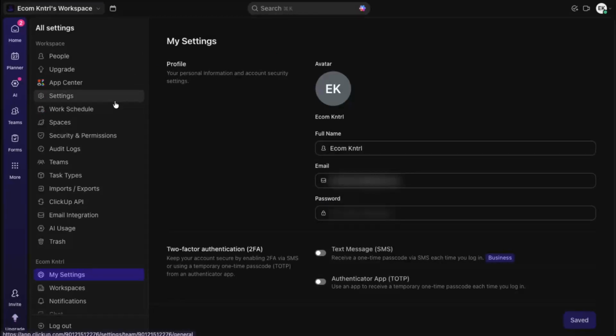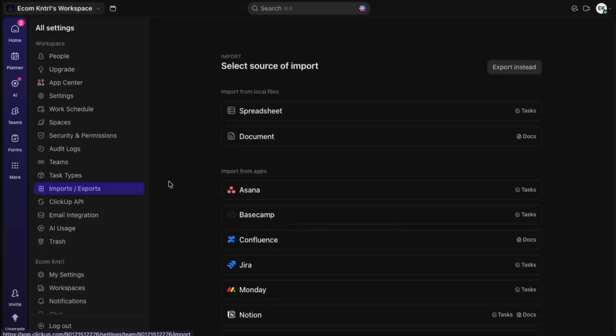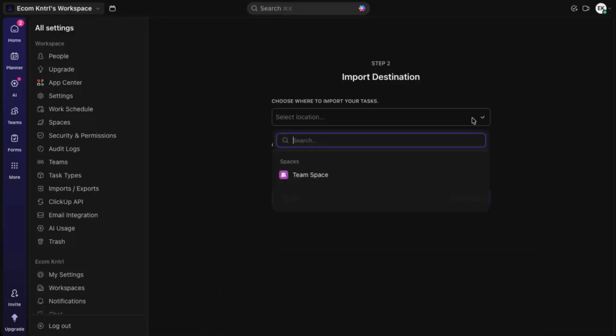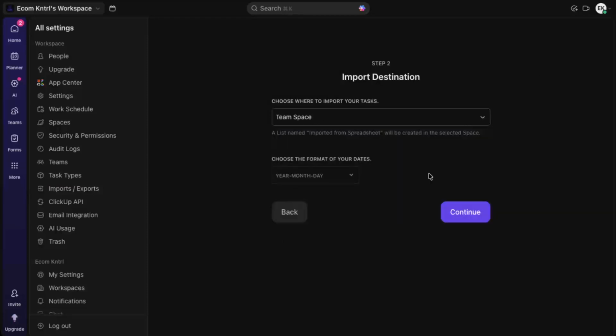Inside Settings, look for the section labeled Imports, Exports. Go ahead and click that. This is the dedicated area where ClickUp lets you bring data in from other tools, including CSV or spreadsheet files. Once you're in the Imports/Exports area, choose the option for Spreadsheet. That tells ClickUp you're going to import from a CSV or similar file instead of another platform.